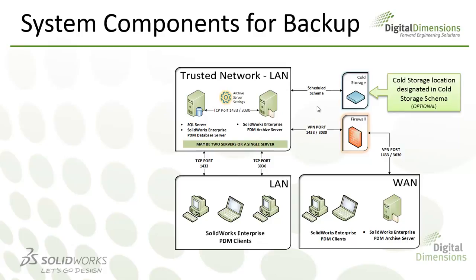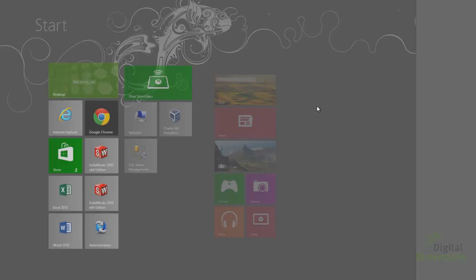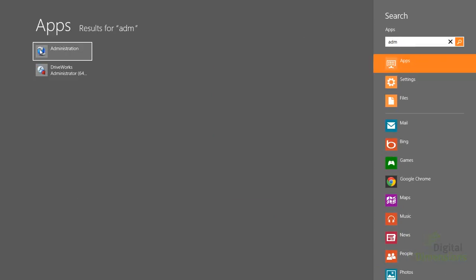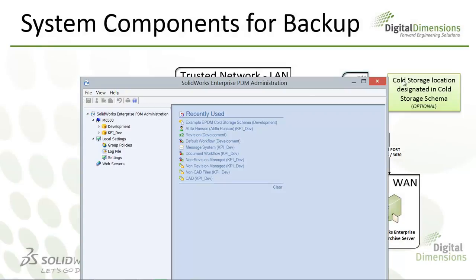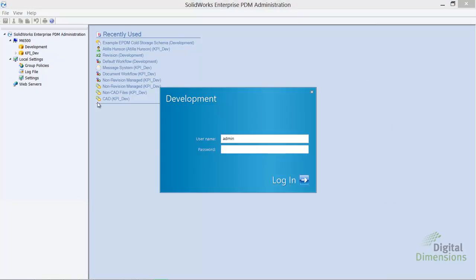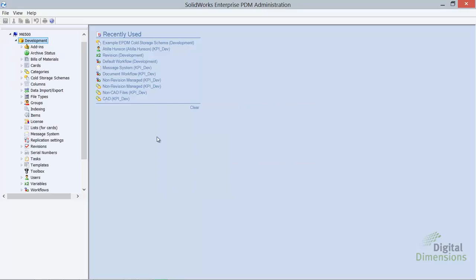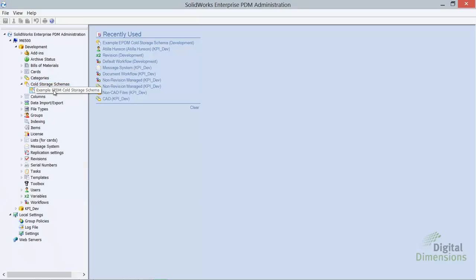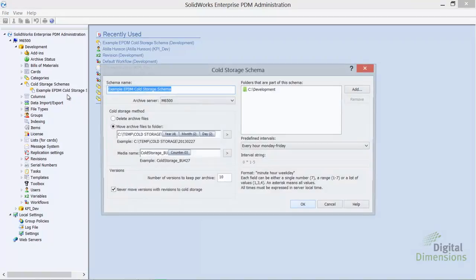Let's go ahead and take a look at the cold storage location as designated in the cold storage schema within our Vault admin. So this setting requires us to get into the Enterprise PDM Vault Administration application. Once we log into our vault, we'll go ahead and provide our credentials, and we'll scroll down on the left side and you can see cold storage schemas. You can select a new cold storage schema, or let's go and take a look at one that I've already created.